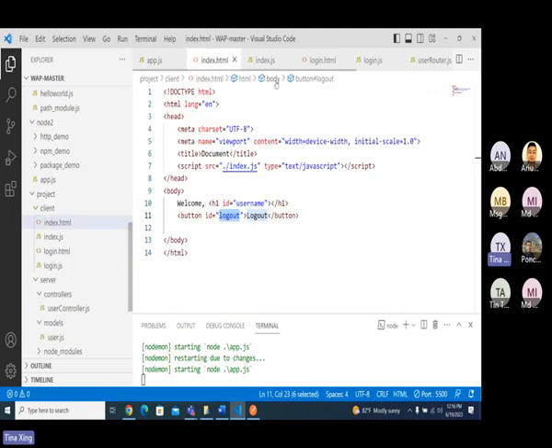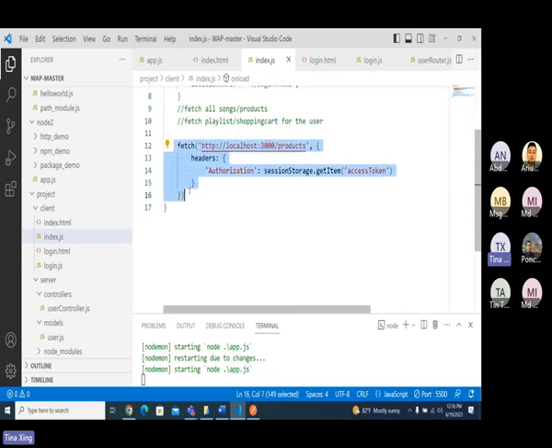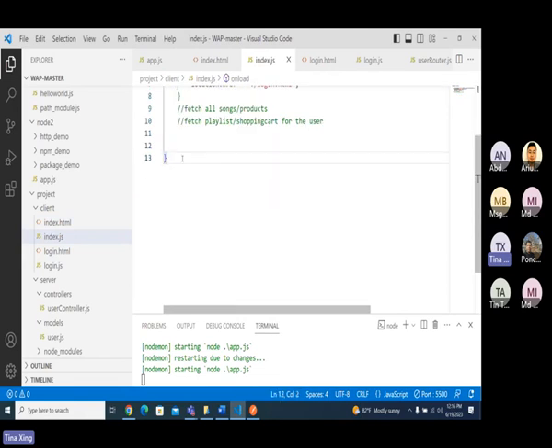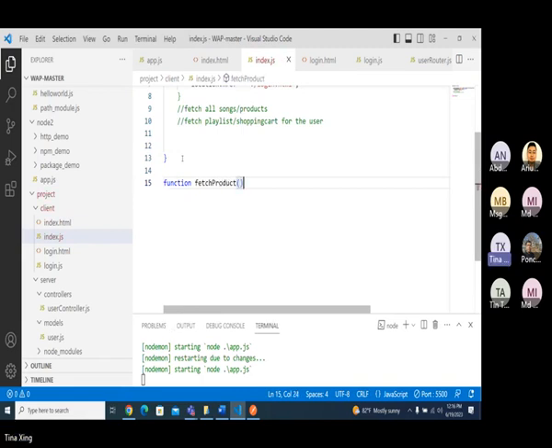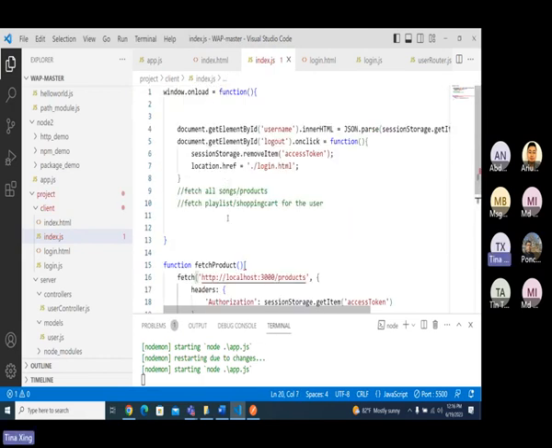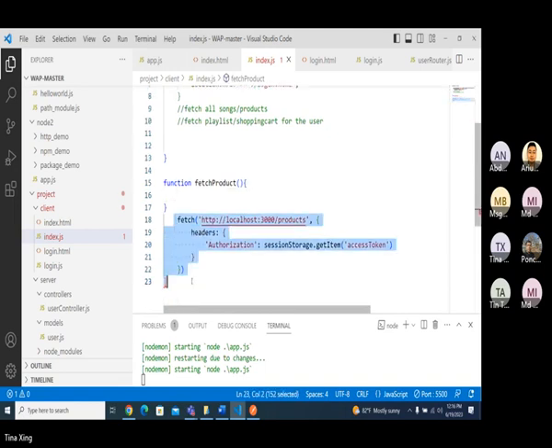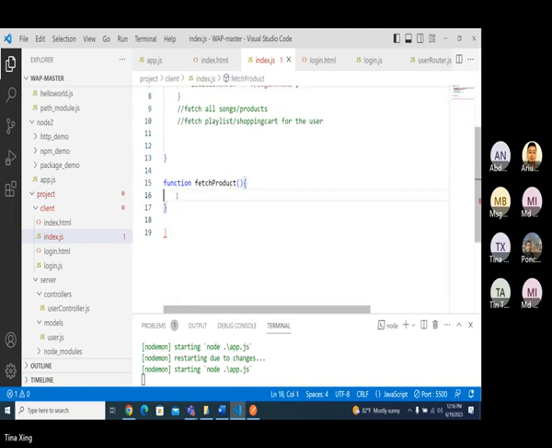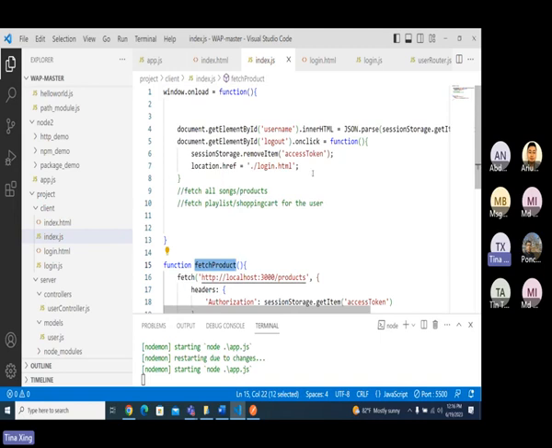Suppose after logging in, I make this request, right? Let me make this one to be a function, fetchProducts. Okay, here I go this one, and then I will make this call. I'll make this call after I log in.